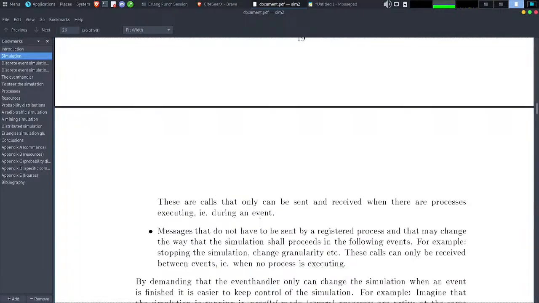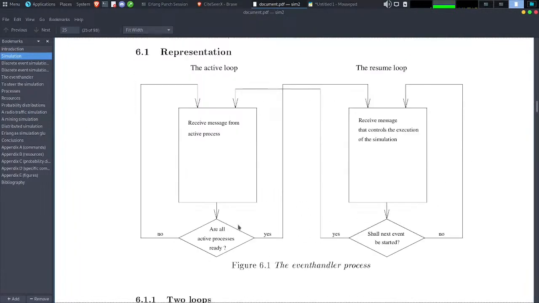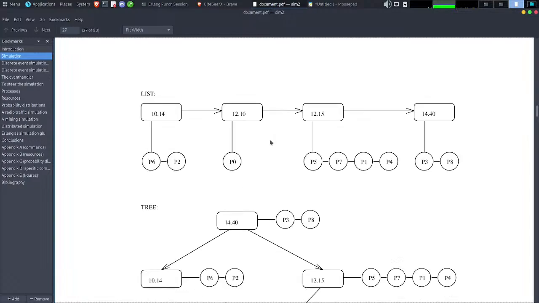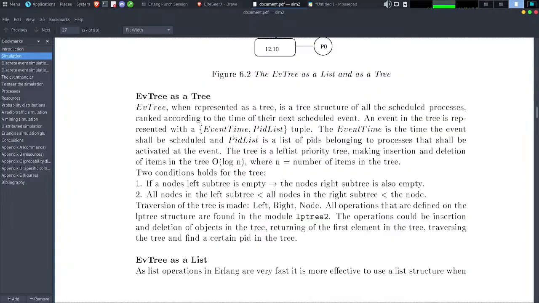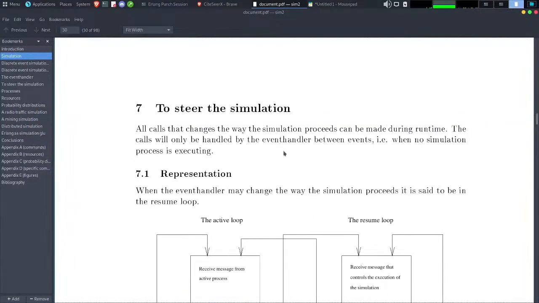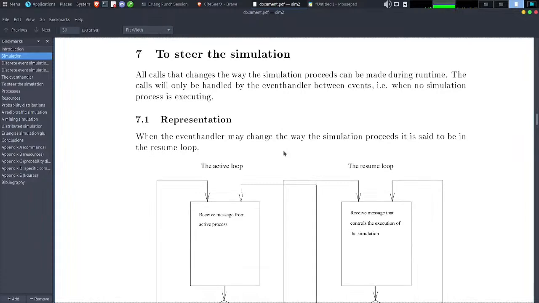Okay, that's interesting. So we have two loops. We have messages sent by processes, and those two loops will deal with all messages. Good to know. So yeah, we have the EV3, we have the whole description, the tuple we just looked at before. And next we have to steer the simulation.